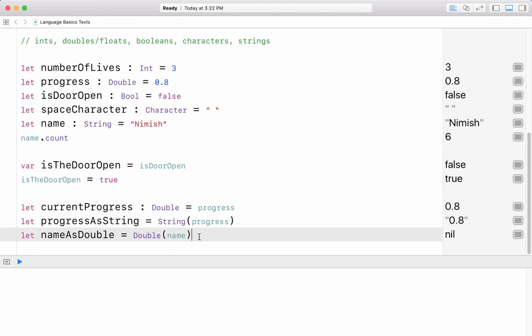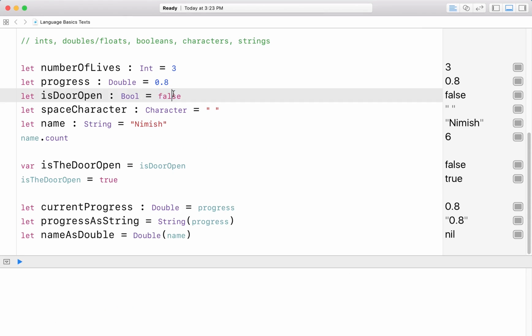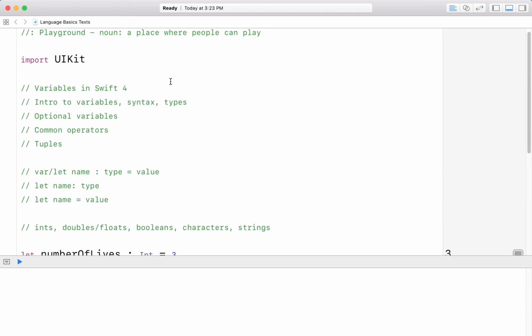The logic behind them actually makes a lot of sense. Like I said, this couldn't be a number, it doesn't really make sense. Just like it wouldn't really make much sense to go from false to a number. I know in some languages, false represents the number 0 and true represents the number 1. Not necessarily the case in Swift 4, however. So play around with that a little bit, and we'll be right back to talk about optional variables.